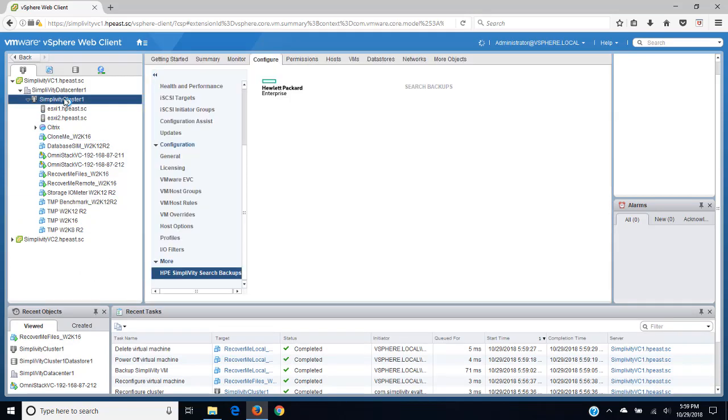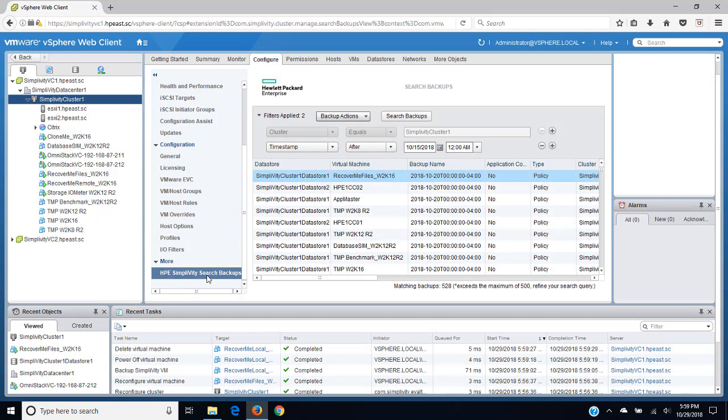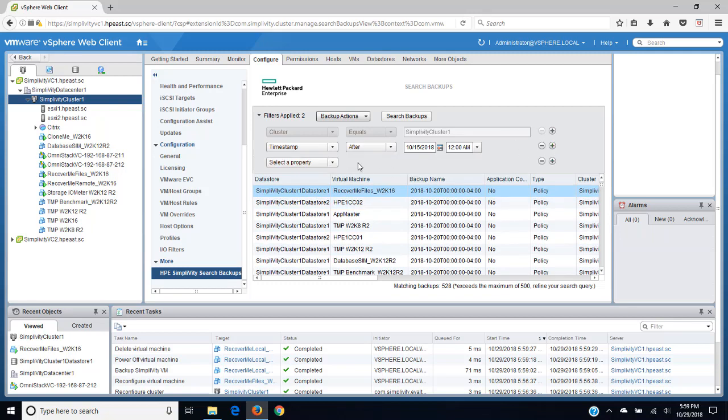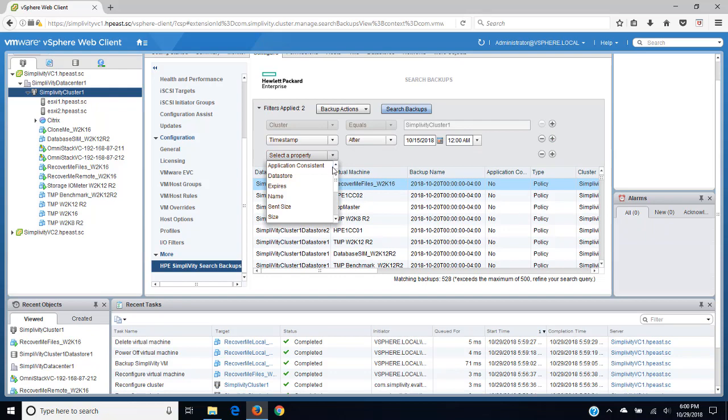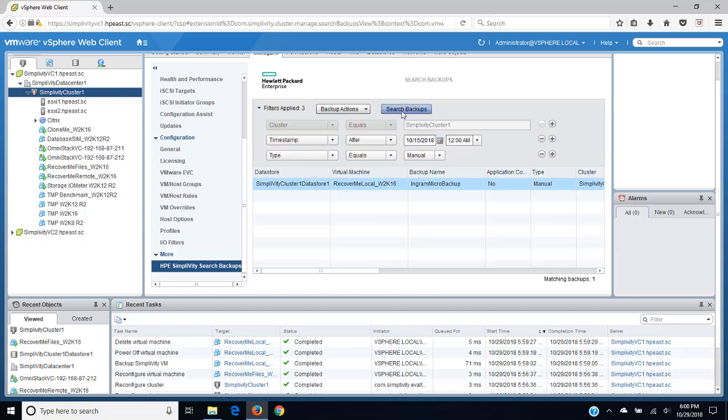So let's go up to our SimpliVity cluster. We see we're still under the Search SimpliVity Backups. And these are all the backups of all the virtual machines that exist in the environment. And what I'm going to do is add another search category in here. And what I want to select here is going to be the type. And we're going to do a manual backup. And I'm going to search those backups. See, we just have this one backup here.